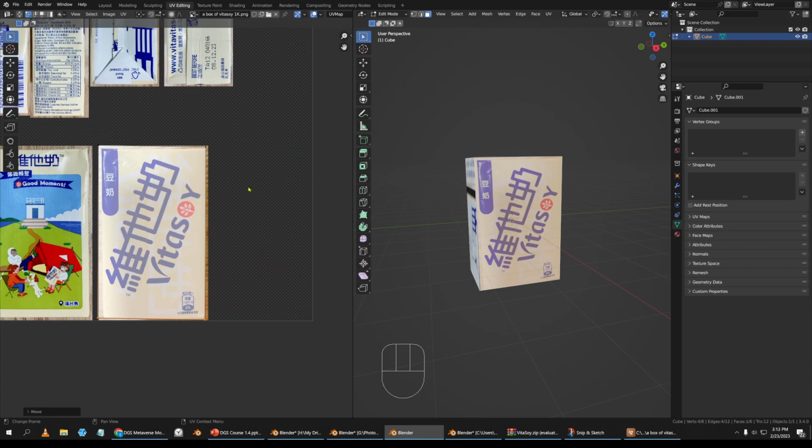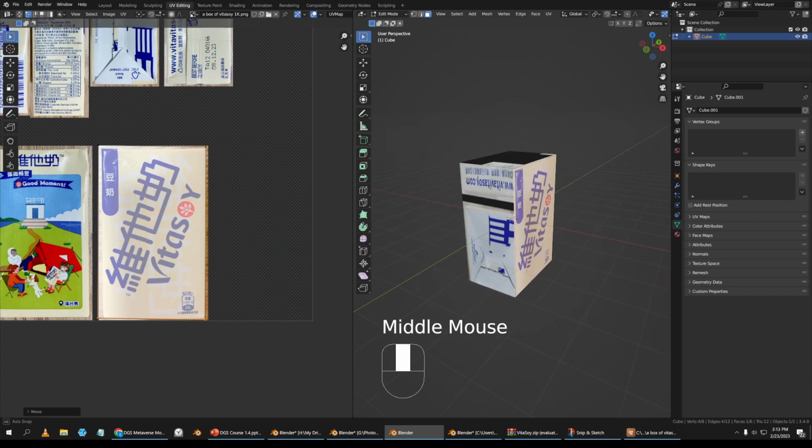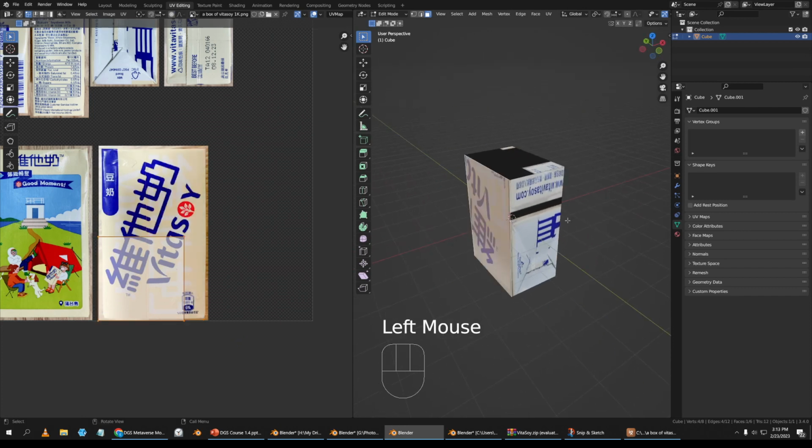So this is a longer way of how I like to do it. I'm going to show you, let's say, on the back. To view something from the front, we use numpad 1.